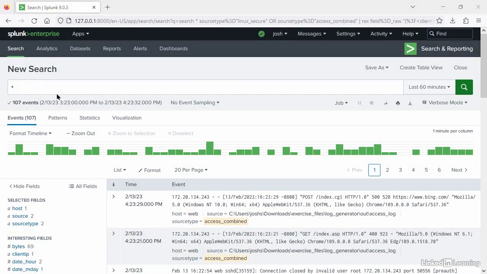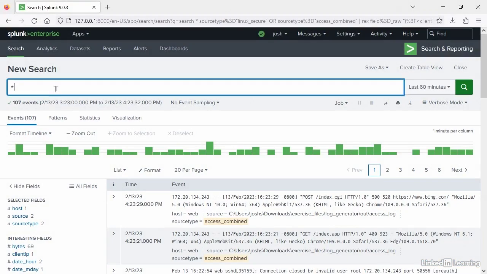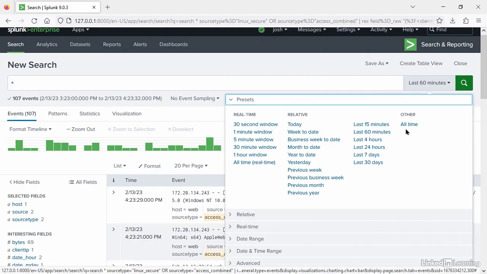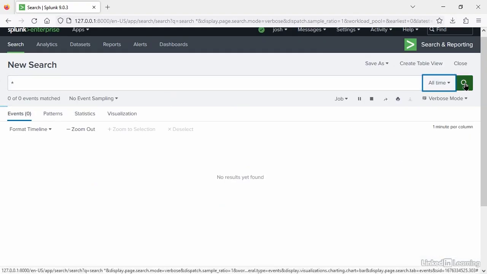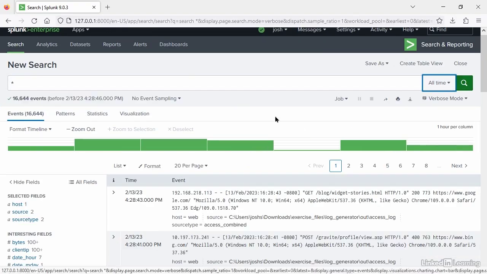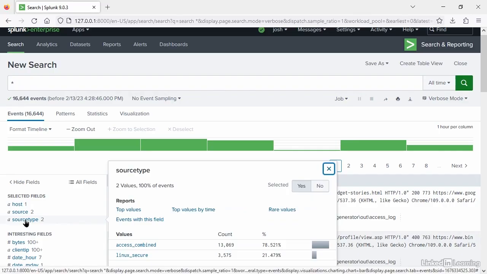So our challenge was to find the top IP addresses that were responsible for the bad login attempts. First thing I'll do is set my filter to all time. That will give me the broadest view of our data. And then we want to narrow it down to just the secure log. So I'll click source type, Linux secure.